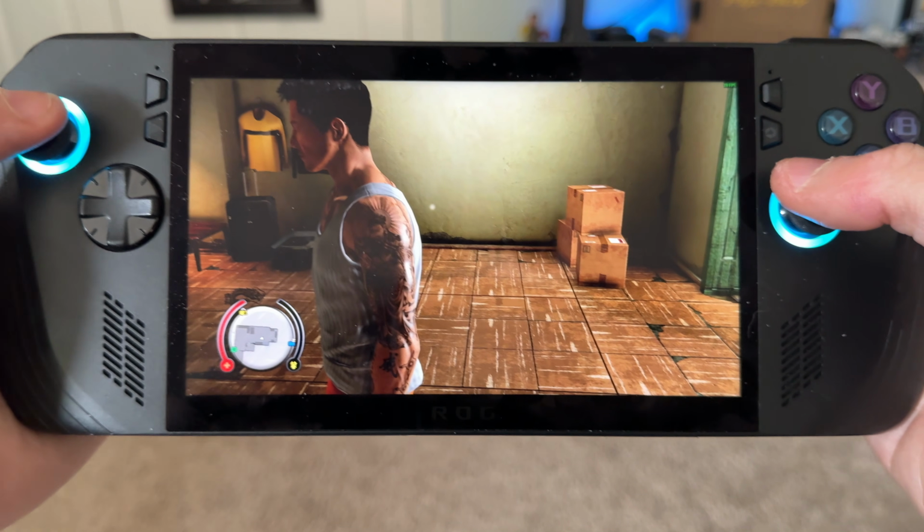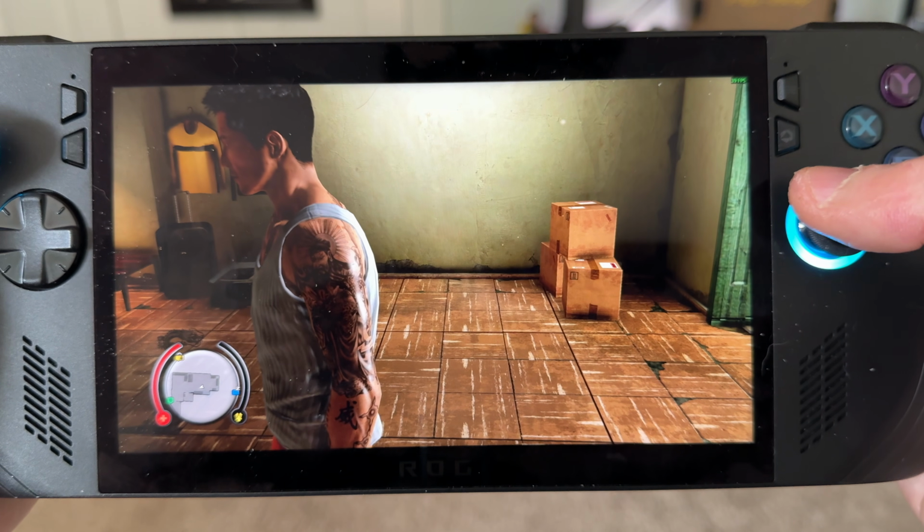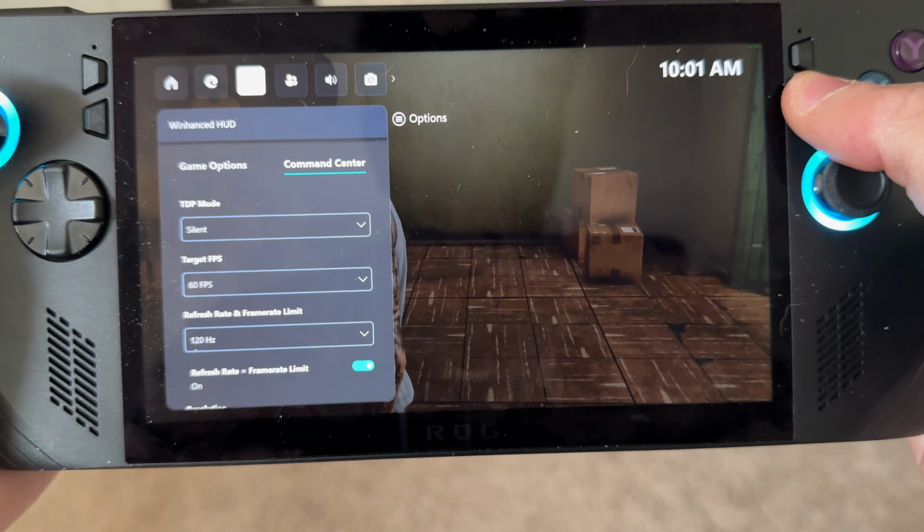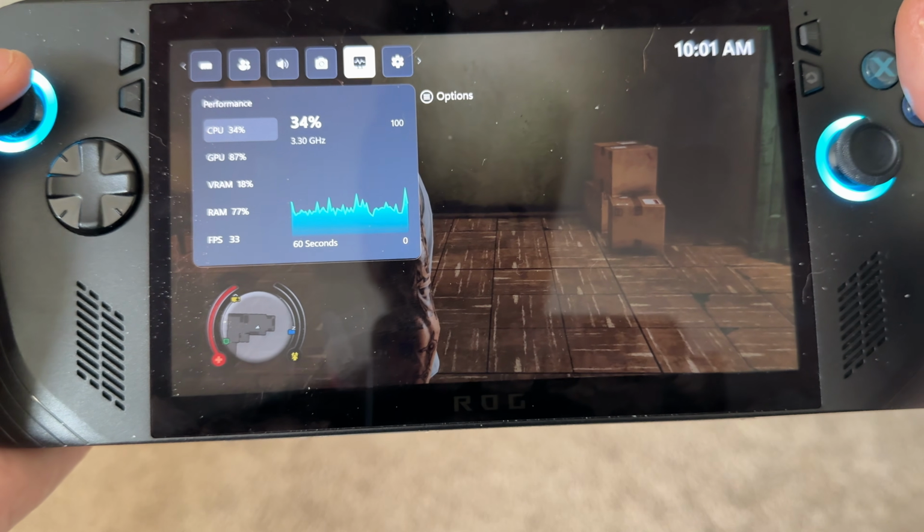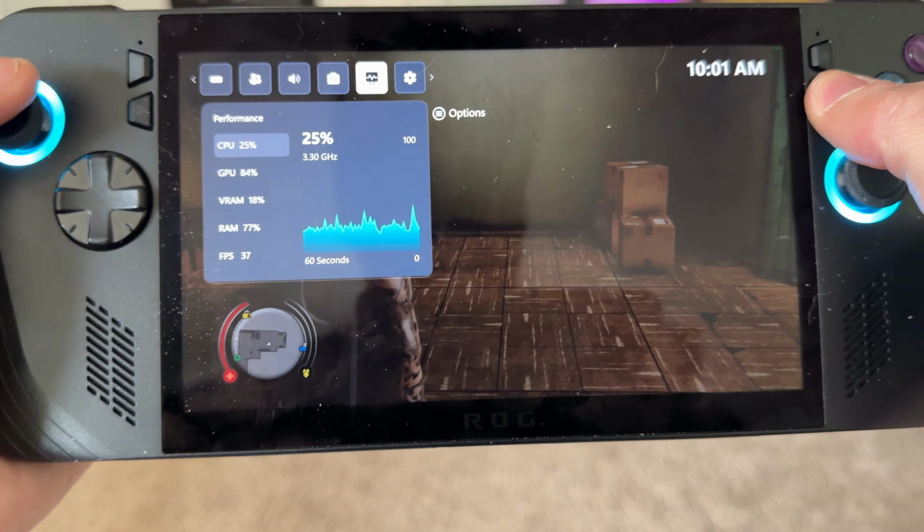We're not getting the best frame rate in the world right now. If you can see it in the top right corner, you probably can't. It's around 20 to 34 frames per second, right? So 33, 36 frames per second.